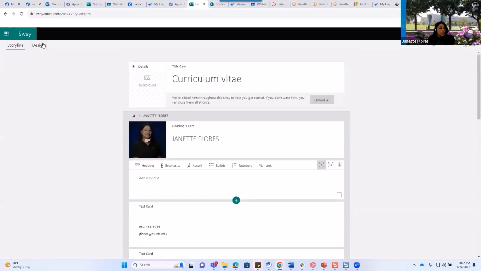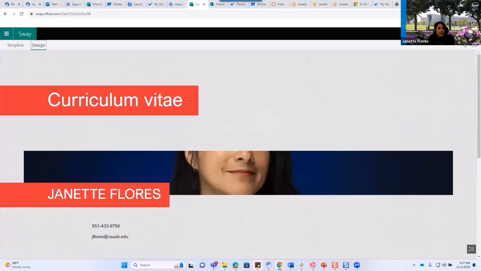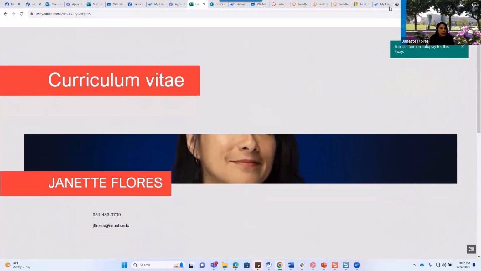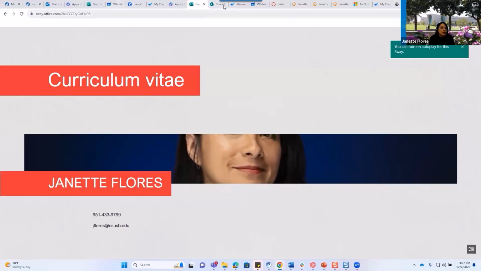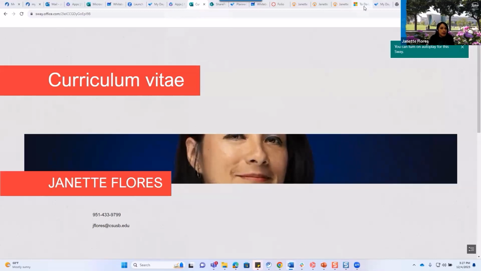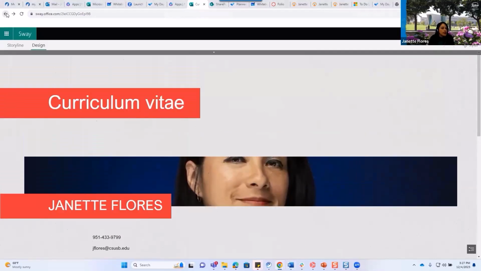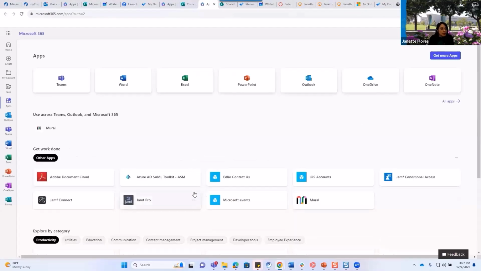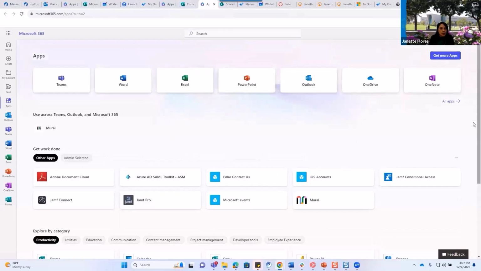Now, what you can do as well is design it and then check this out. Granted, my Sway is very minimal in what I did with it, but you can really get very detailed and customize as best as you want to. So just think of how you can use this platform to tell the story. I'm going to go ahead and get out of here and show you the different types of templates that we have available for Sway. Let's just go through that really quick.